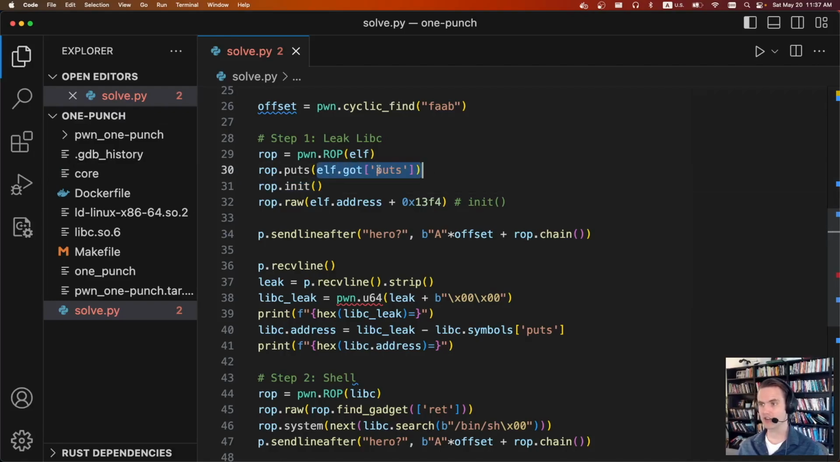And so that'll give us that address. And since, if we remember, the global offset table is just a mapping in the main ELF section that tells us where the functions exist in libc, as soon as we leak one of them, we know where libc is. Then we jump back, we call init again.